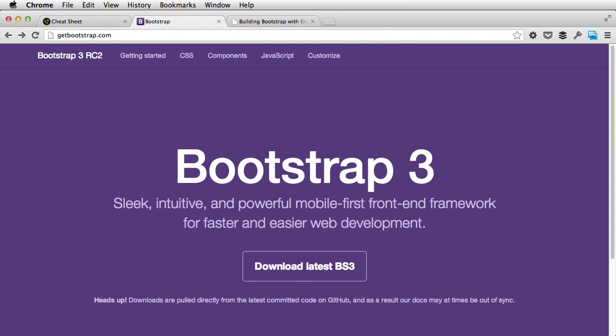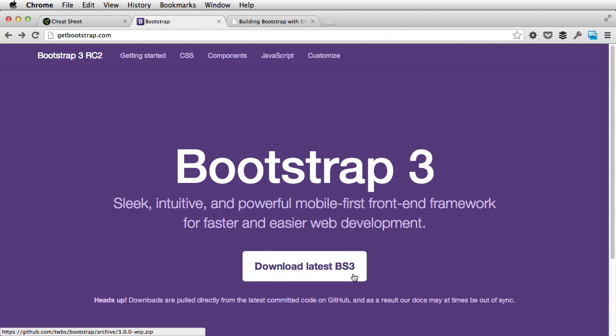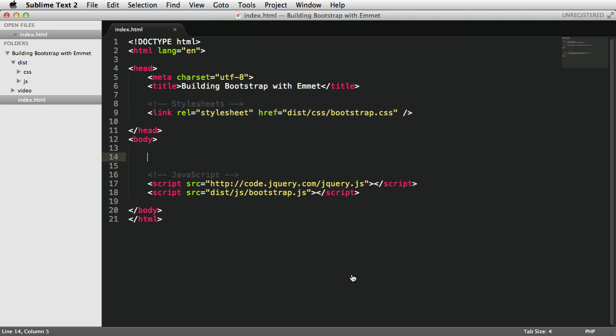Now, as I said previously, in this video we're gonna build a very simple page using Bootstrap 3 and Emmet. So go to getbootstrap.com and download the latest Bootstrap 3. Now you'll get an archive, and from that archive you gotta extract the dist folder. This will contain the CSS and JavaScript we need.